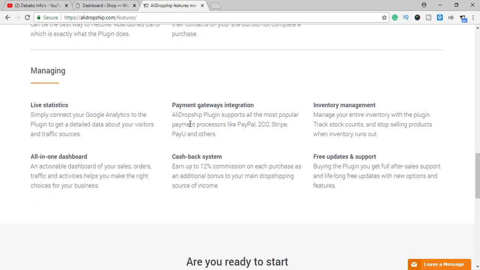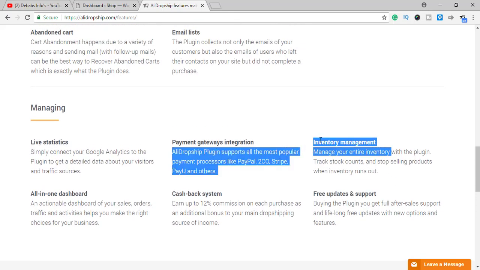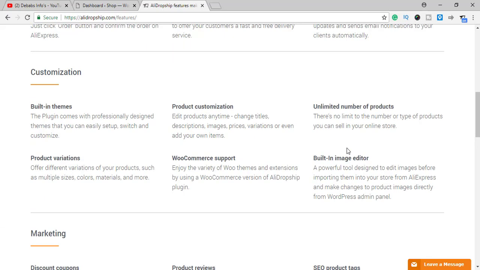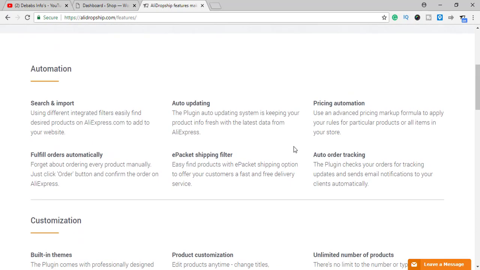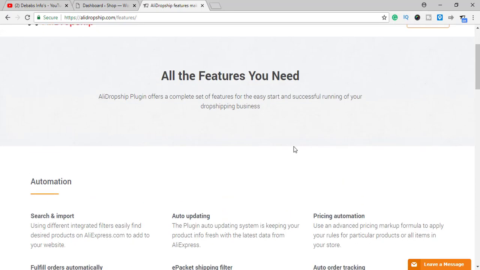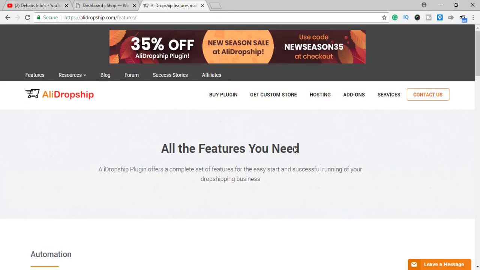So there are other features you can look at. We have the payment gateway integration, the cashback system, free updates and support, and inventory management. I will leave the link to this website in the description below. You can come on this website and go through all the features and see the reason why I said this is one of the best AliExpress WooCommerce dropshipping plugins.